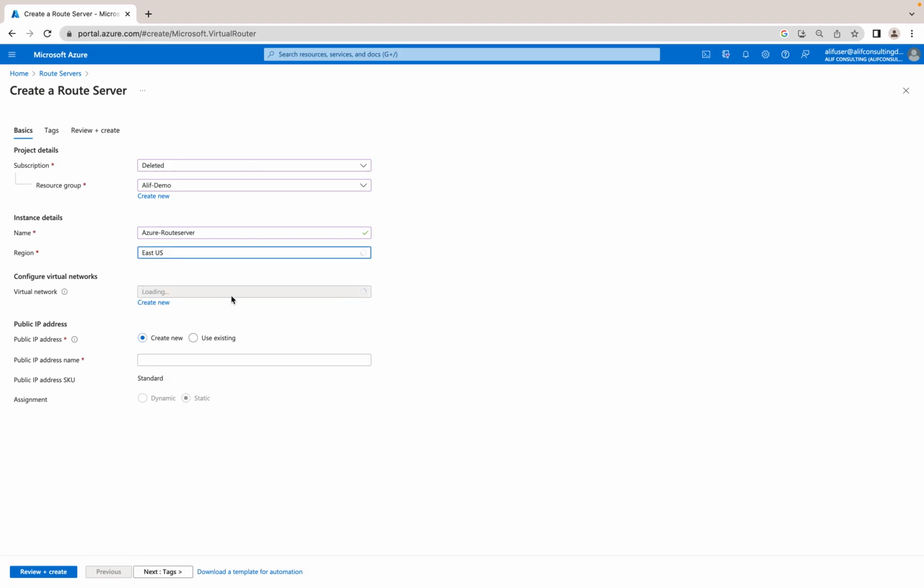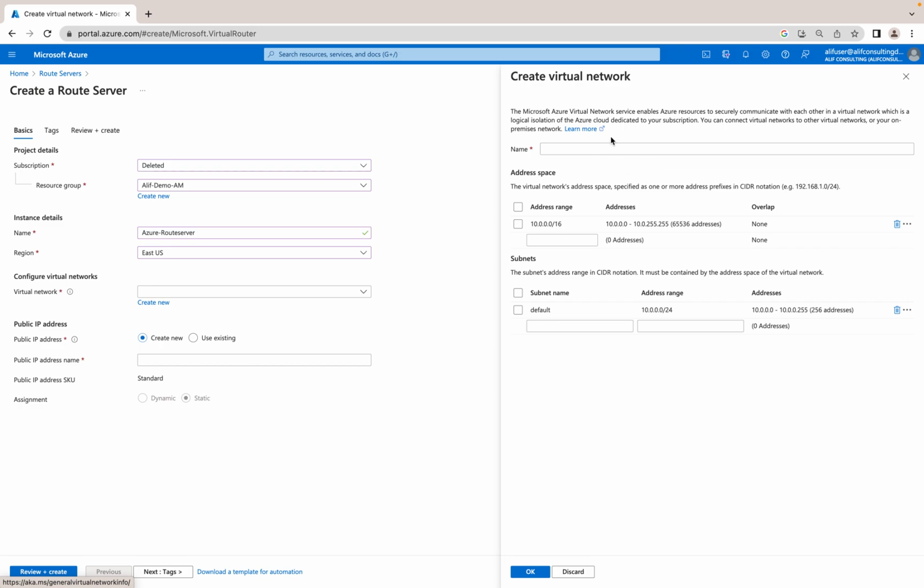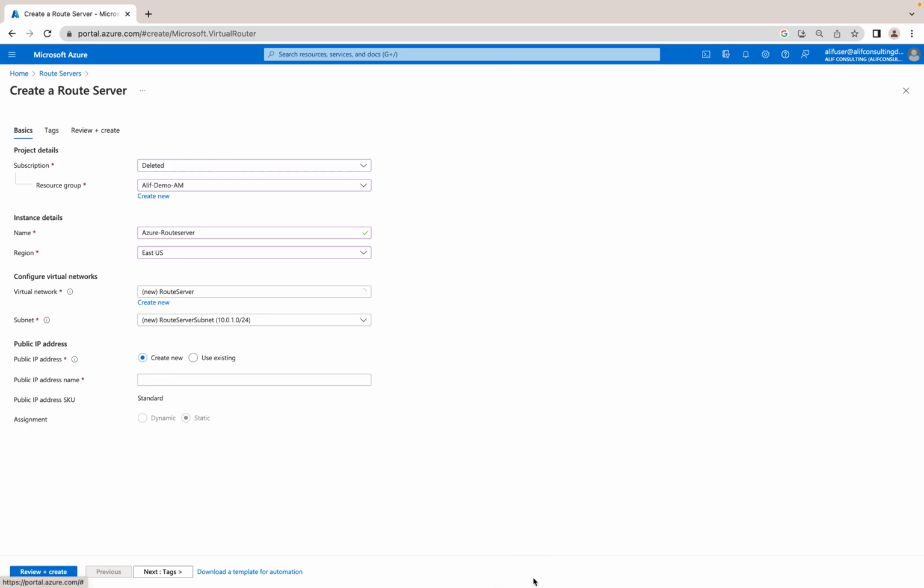It should be showing that. Maybe the network is in a different run. No, it's not showing it. I can simply go ahead and create a new one also. So just click on new, and then add a new subnet with the name route server subnet, right? And just specify the range, 10.0.1.0/24. Click on OK. It will automatically provision a new subnet.